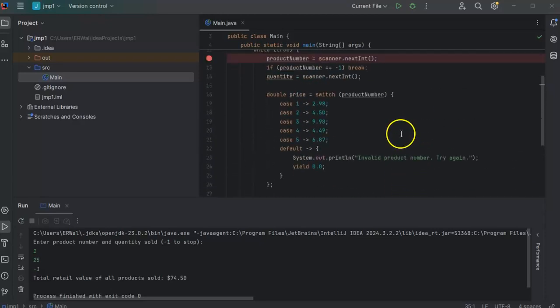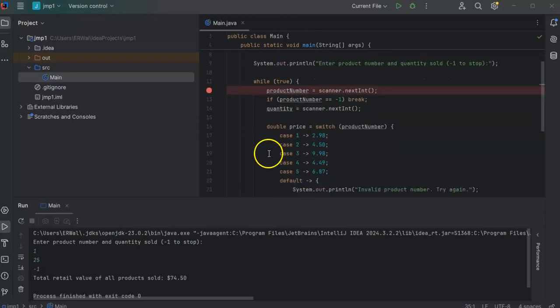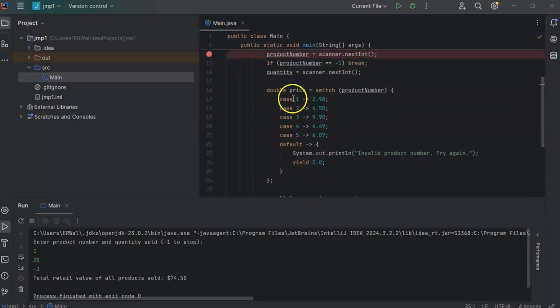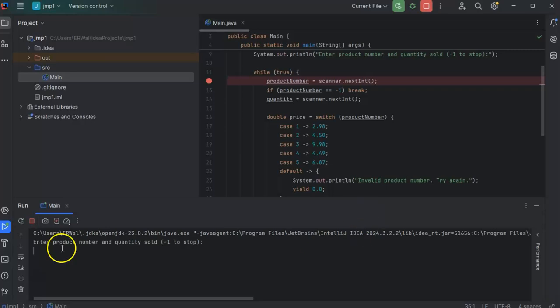So very simple, as we see here, I used a switch statement, and there are 5 products right here, 1 to 5. A person can input which case or which product number it is, and then how much was sold, and after we enter -1, it will show us how much was sold. So to begin, just to go through that, we'll run it now.